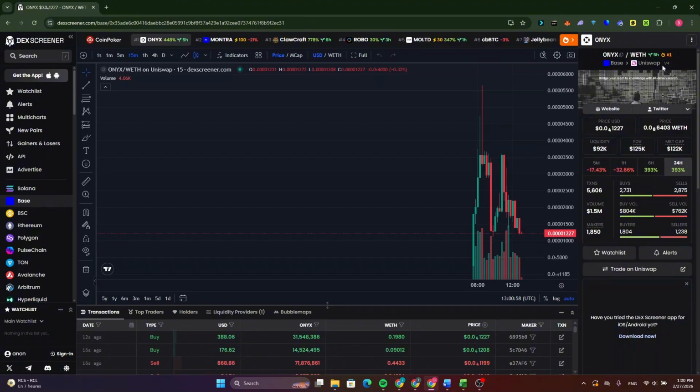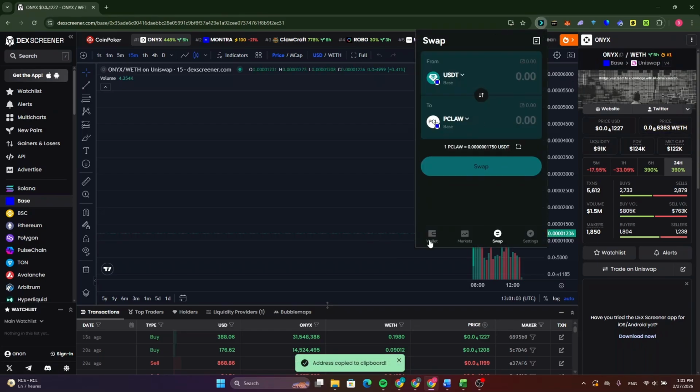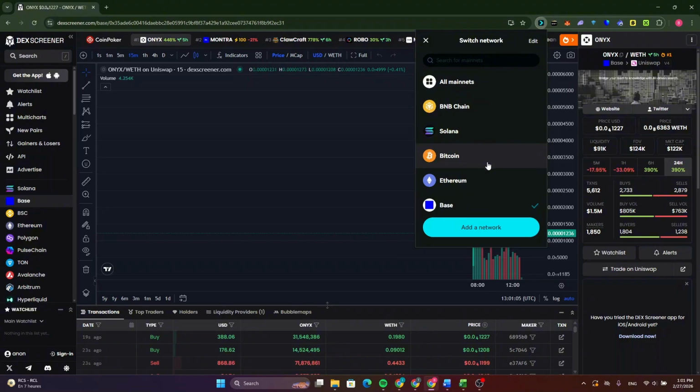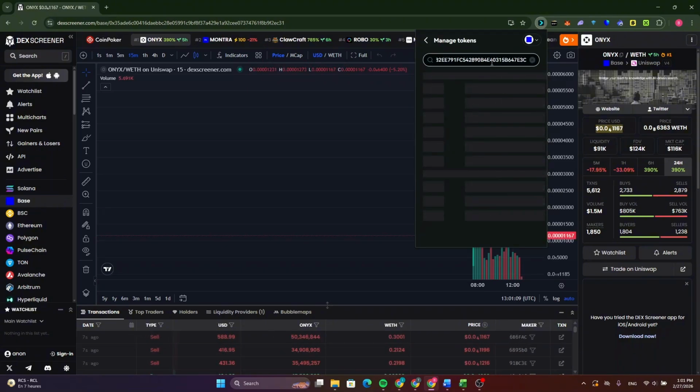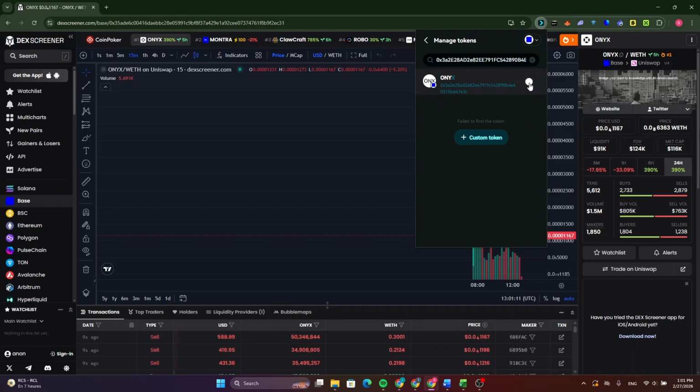Now, to be able to buy this token, what you need to do is click here to copy the token, as you can see, and open your Bitget wallet. Now go to your wallet and from the top right corner, click here and select the Base network. After that, click on this plus icon, and now here you can paste the token to be added to your wallet. Now click on this plus icon.